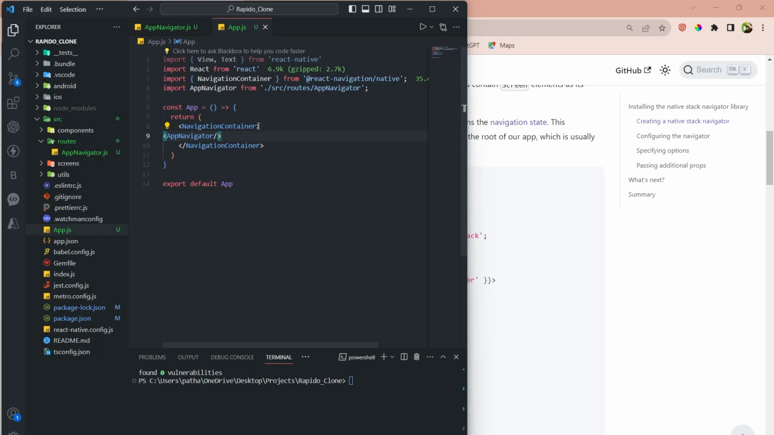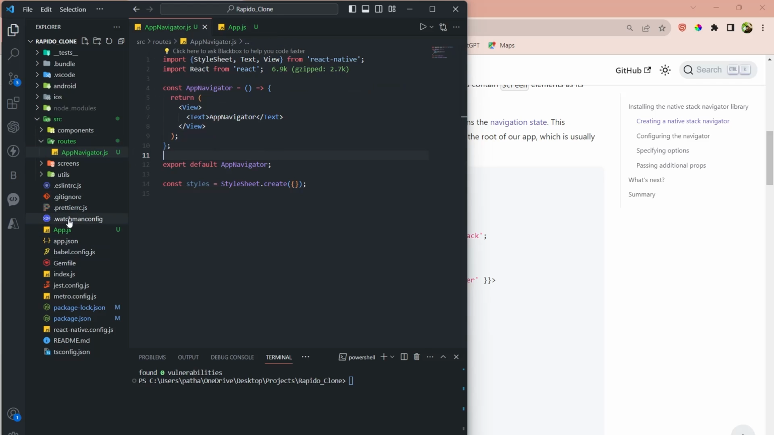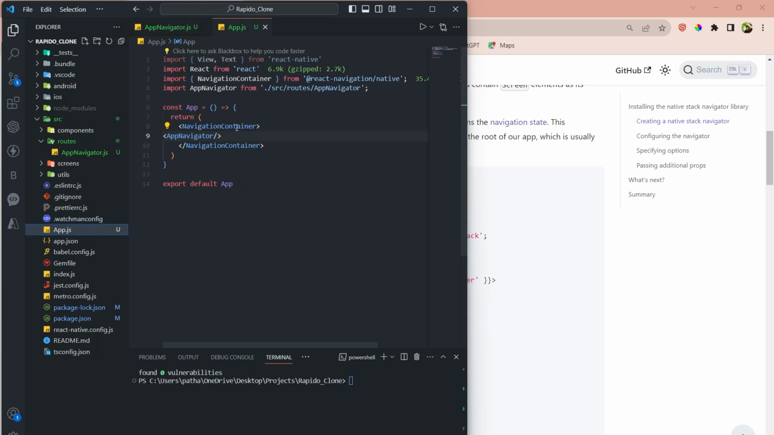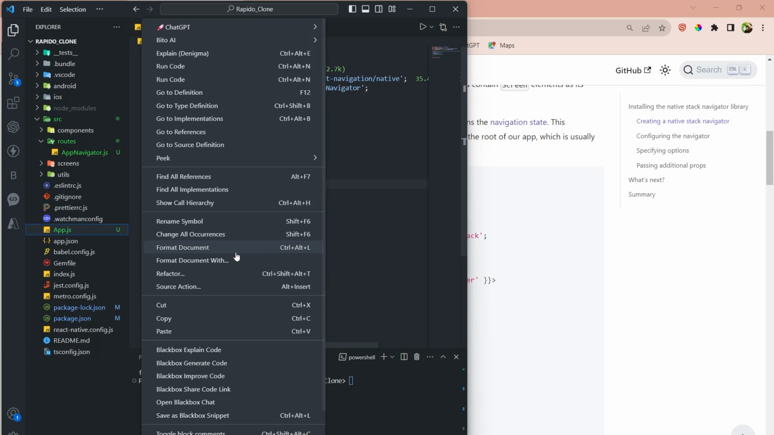Now you may have a doubt about where exactly you got this app navigator from. As I said before, we created one file called app navigator. I'm just simply calling that file in app.js, inside the navigation container. That's it.